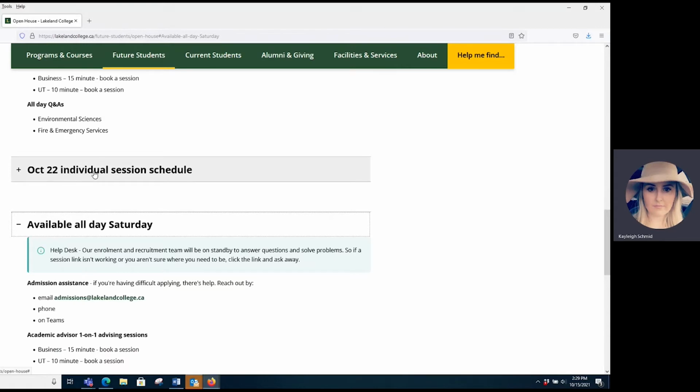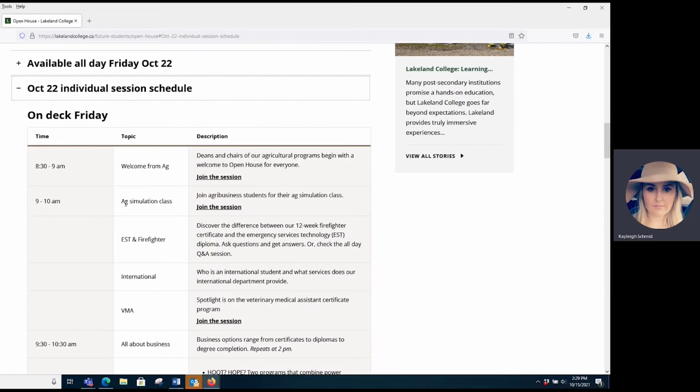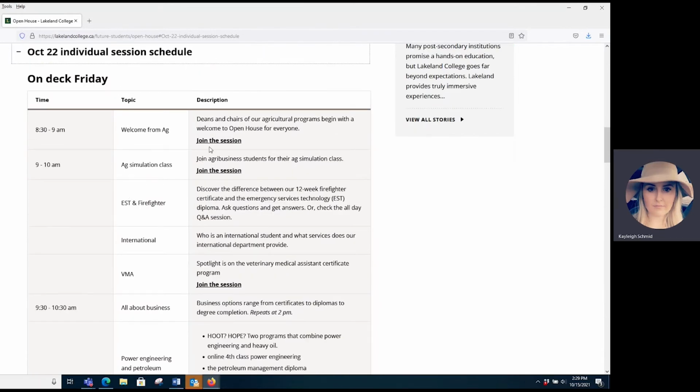So here, the individual sessions schedule. This is a list of everything happening Friday and then Saturday. The sessions Friday and Saturday likely will be the same, so you can join a session that works best for your schedule, or if you wanted to attend both days, that is completely fine.